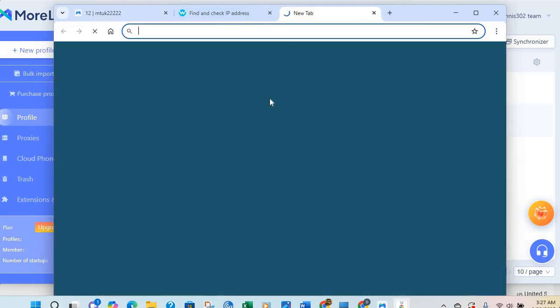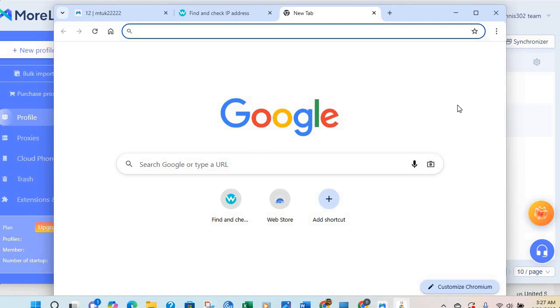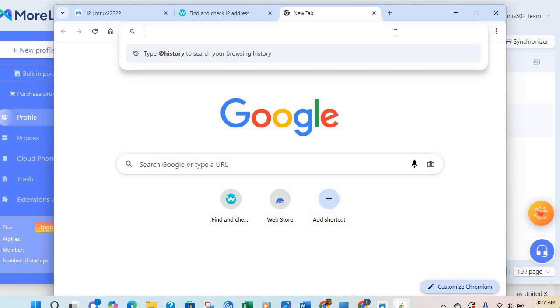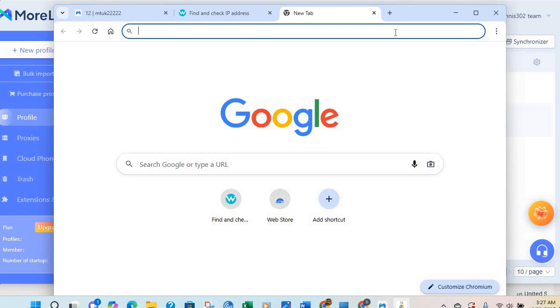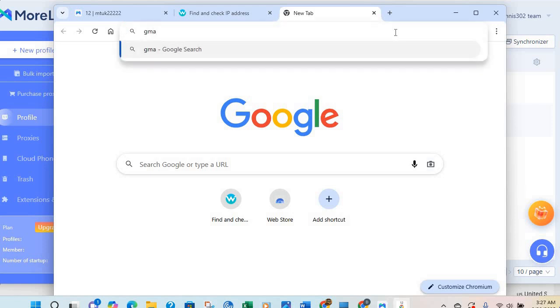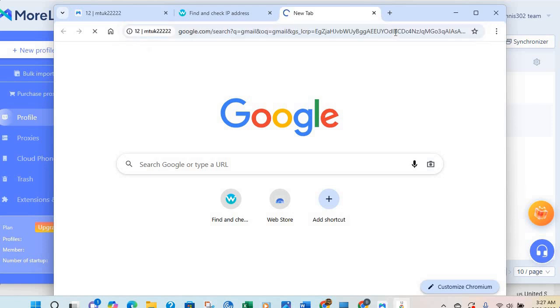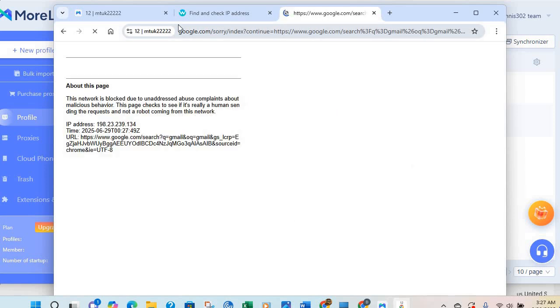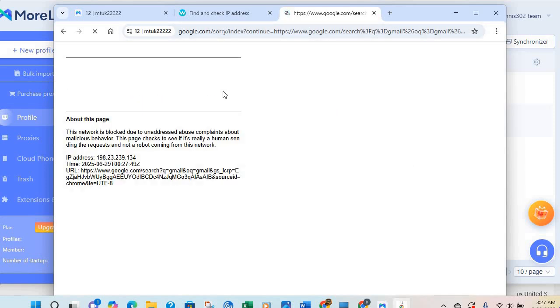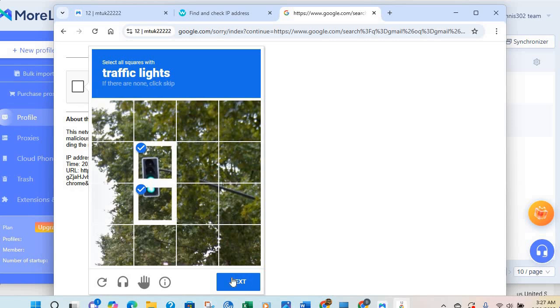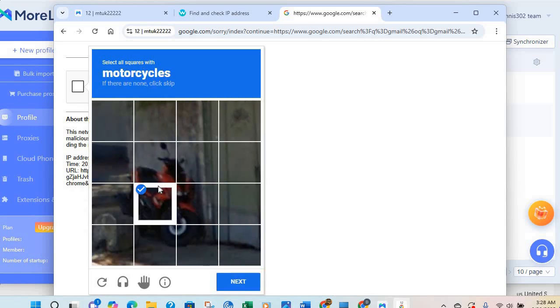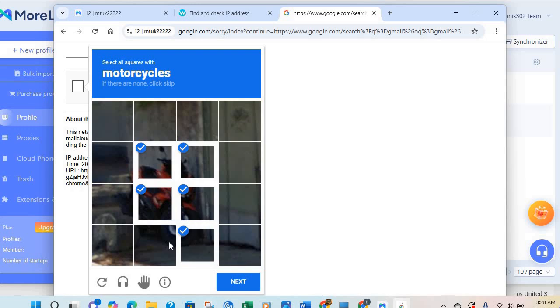So let's now get our own USA email. So just type Google or Gmail account. Not a robot. Now you'll have to pass this captcha, okay?